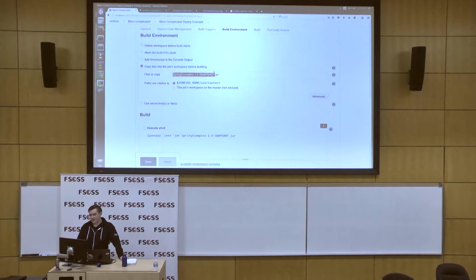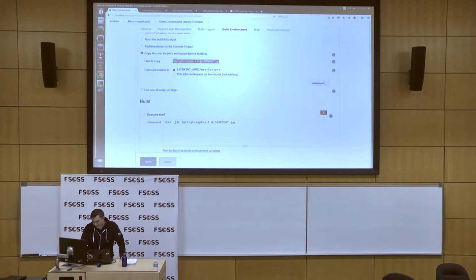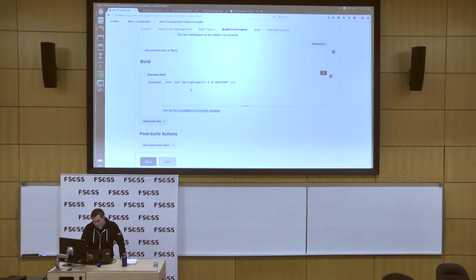The key thing to recognize here is that the slave has no access to the jar on its own. It can't really see it because the master built it and the master kept it on its own drive. What this plugin, which was very quick to install and very simple to understand and use, does is it copies things from the master over to this build before I run it. And so in this simple example, all I do is copy the jar over and run it.